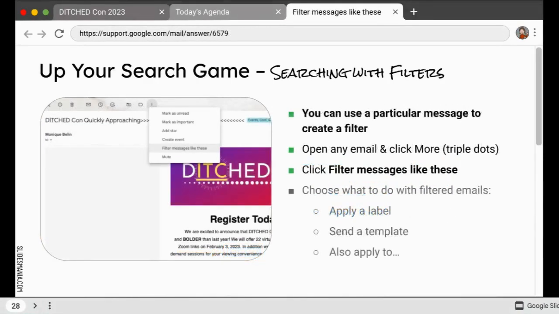Now, filters can also be created from within an email. So open any email and click the triple dots in the menu, and then click Filter Messages like these. From there, the process is the same. You'll need to select what you want to do with that label and then click Create Filter.